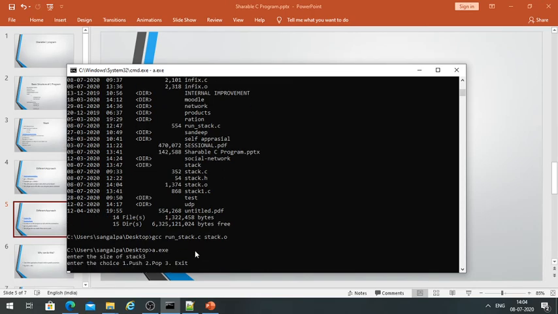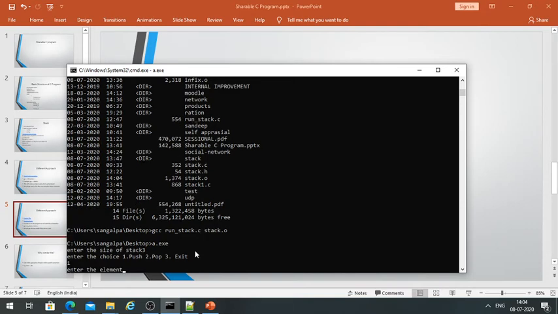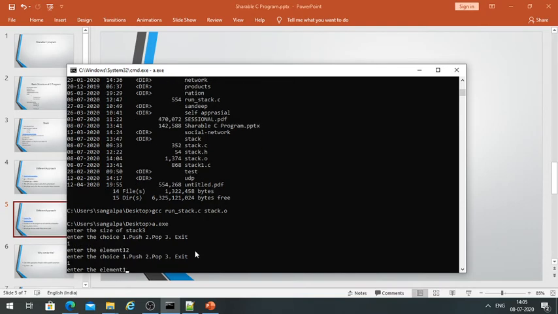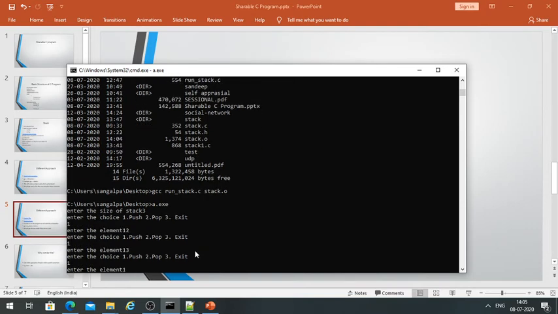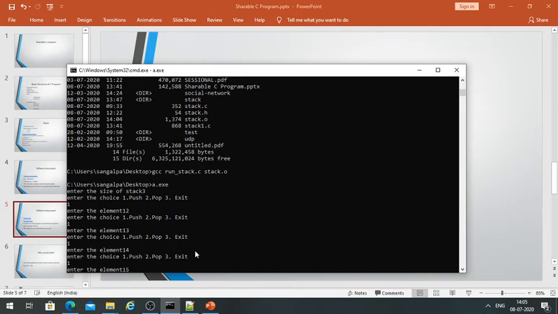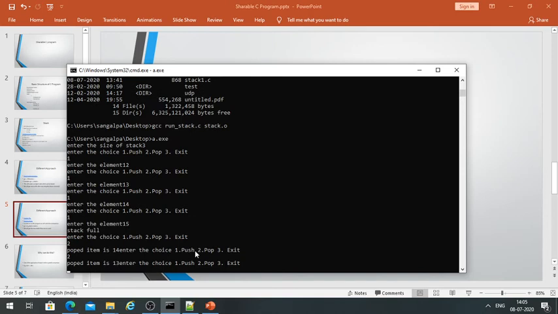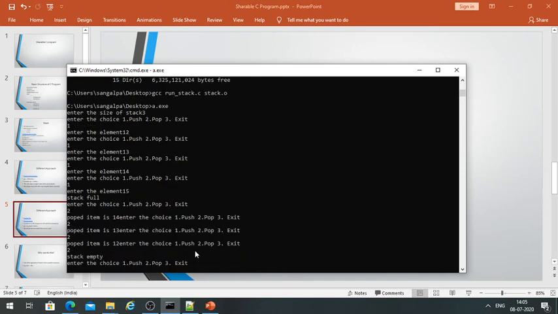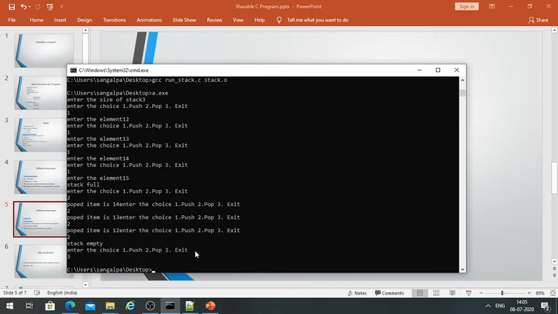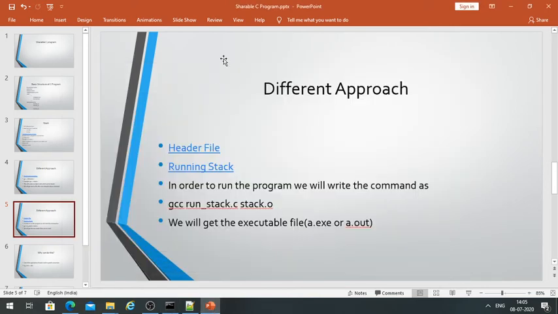Same code: size is 3, push 12, push 13, push 14, push 15. Stack full is shown. I'm going to pop out the elements, 2, 2. Stack is empty. Same code. Okay.